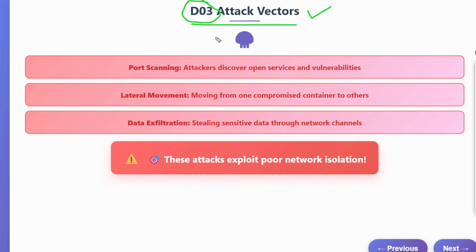Okay, here are some attack vectors for D03, which is port scanning. Basically, in port scanning, the attackers discover open services and vulnerabilities. Whenever hackers scan your network to find open ports, if they find any port which is open, they will try to use that particular open port, and that will be used as an attack vector.